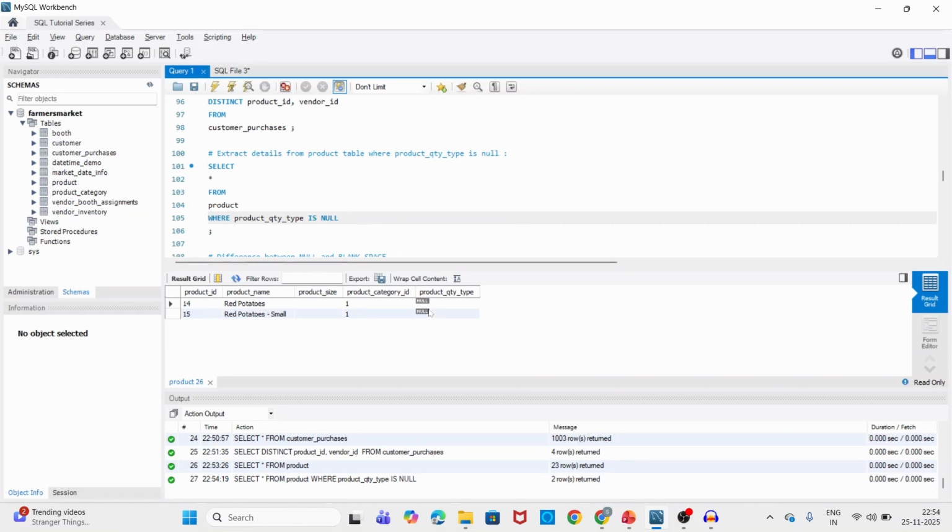Now at the same time, look at the product size. You see an empty space, there is nothing mentioned here. So what actually is it? It's a blank space. They have entered a space. Blank space in the sense, let me show you.